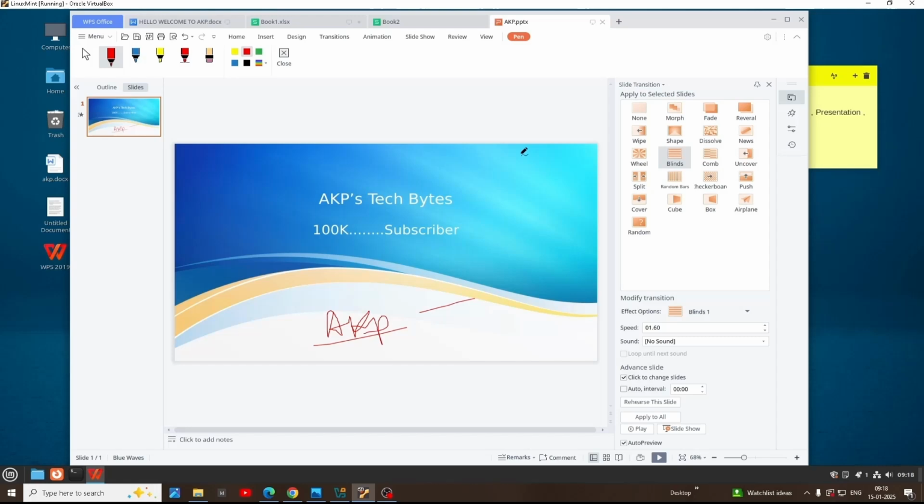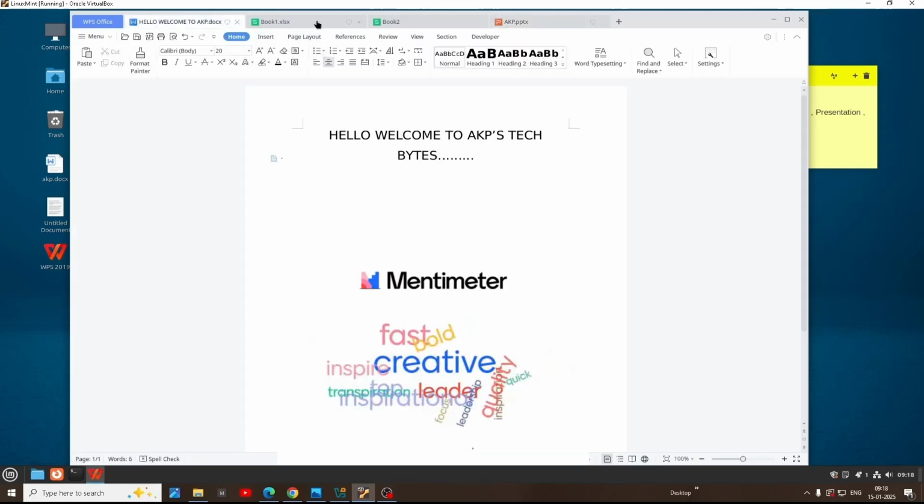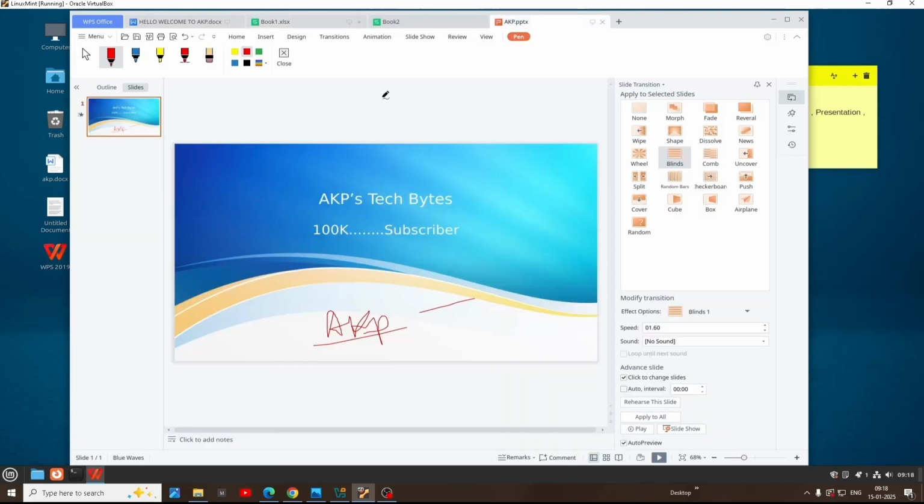I have gone through all the sections of creating documents. First, doc file, next, Excel, and at the last, PPT. So I think WPS is an alternative to MS Office.